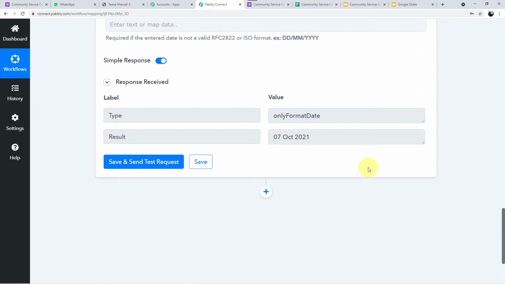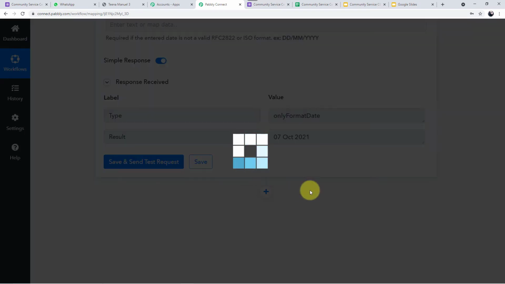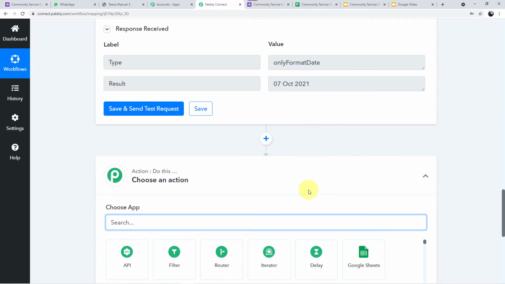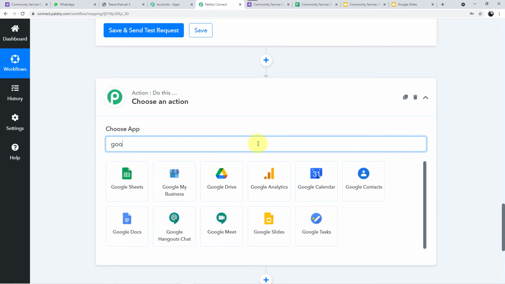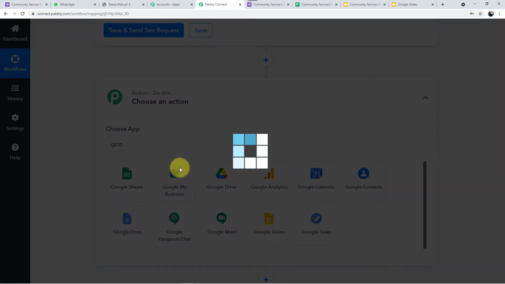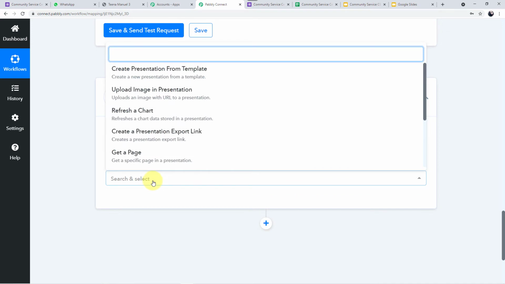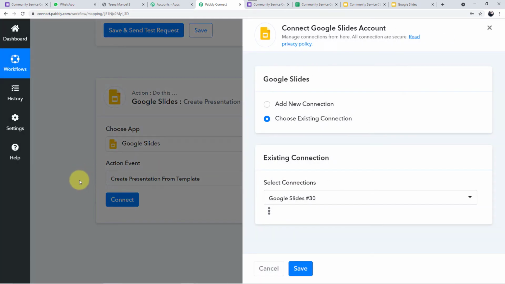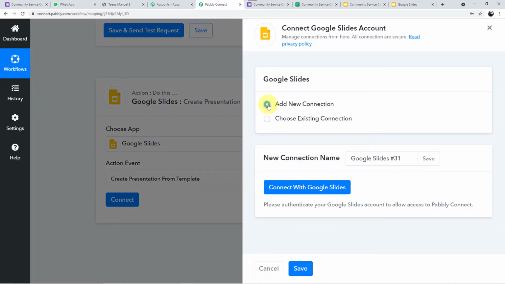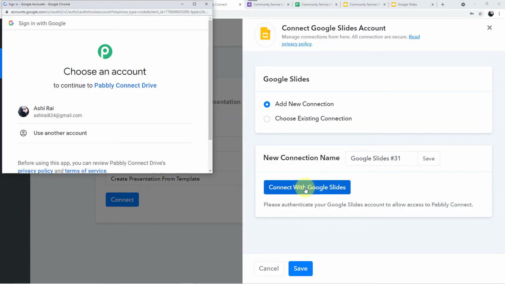Alright, let's do this. So now in Pabbly Connect, click on this plus icon. And from this window, choose your application as Google Slides. So this is Google Slides we have. And in the action event, select the option as create presentation from template. Then click on connect here. And from this window, select add new connection and connect with Google Slides.